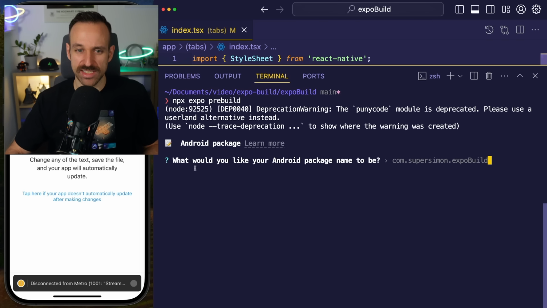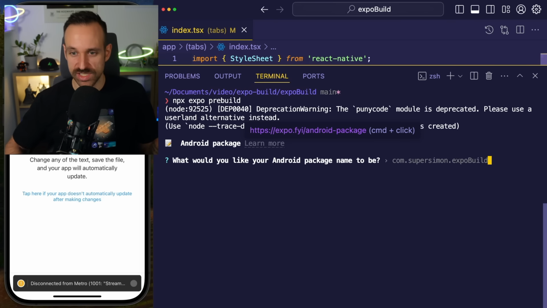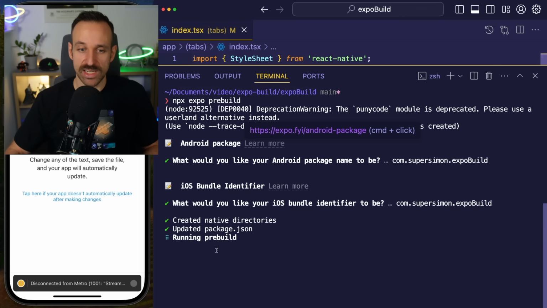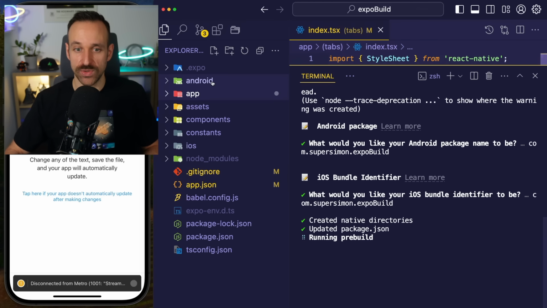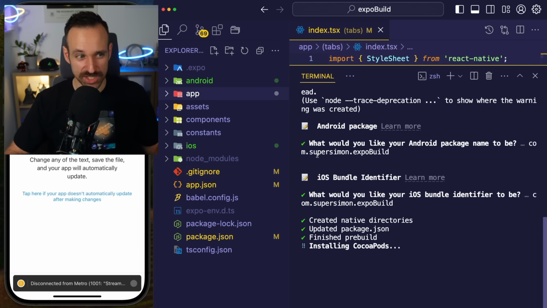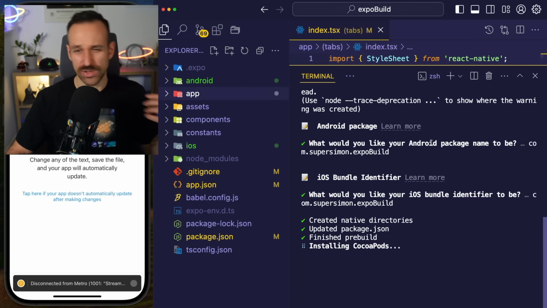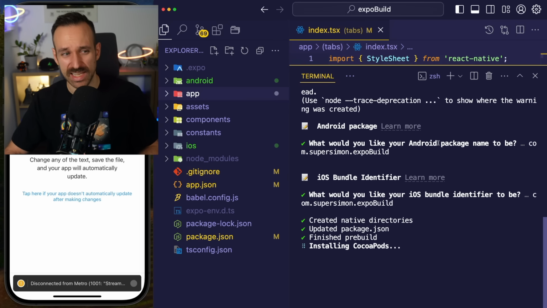This usually now asks us, okay, what would you like to name your package? This is the bundle ID. We'll just stick to the default here. Same for iOS, and then it will create native folders for Android and iOS based on our application. Now, here things get a bit more complicated because you can now launch them through Android Studio, Xcode. You can continue to use the Expo CLI.